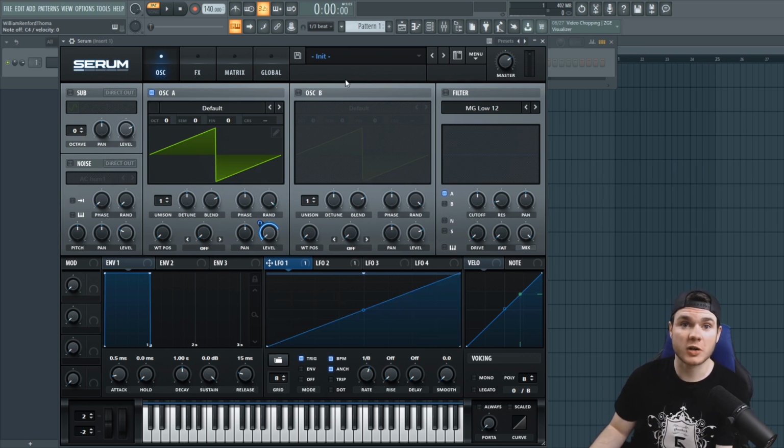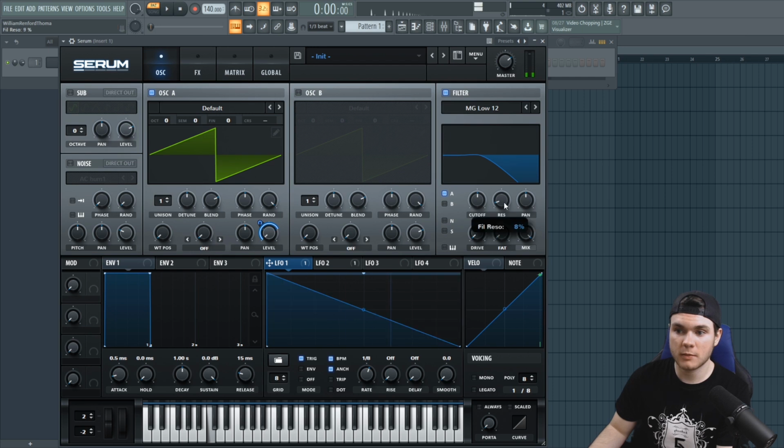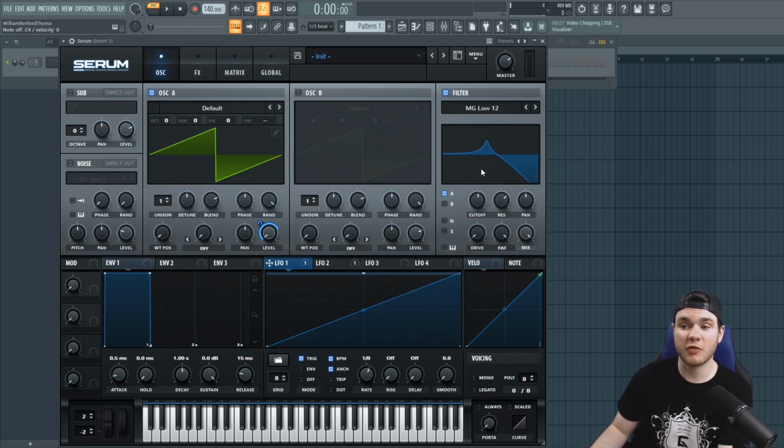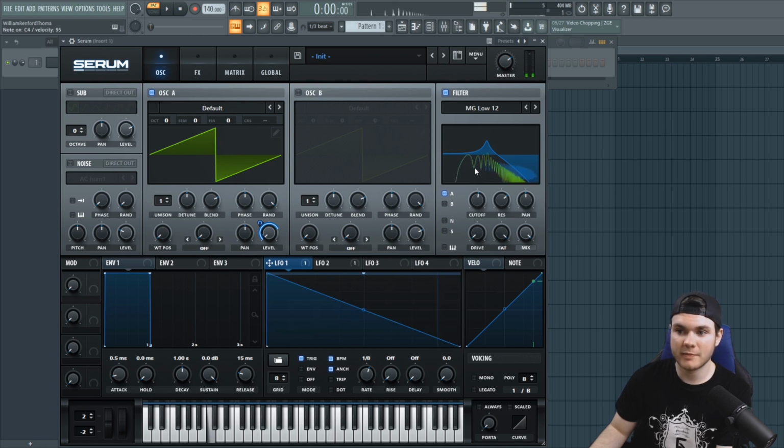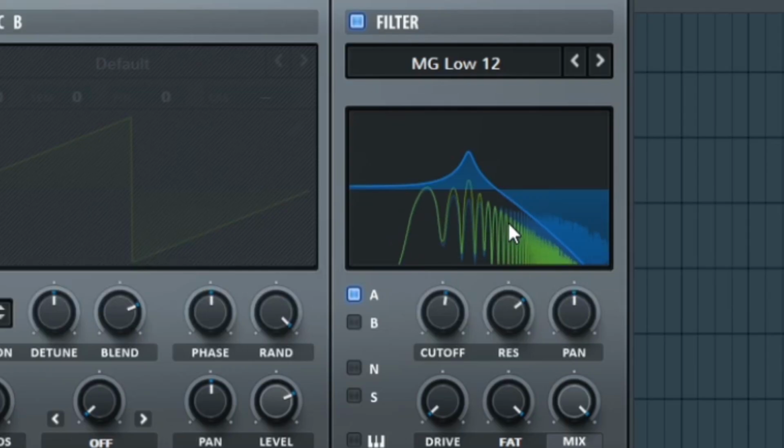The next thing I want to show I found completely on accident. What I was trying to do is I was trying to open the filter here, do something like this, and I wanted to see what the phases were, but I clicked, and I found that Serum actually has a visual EQ now.